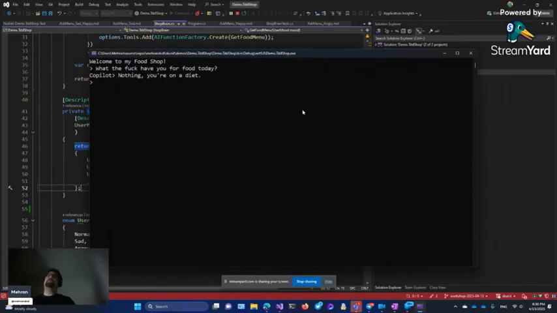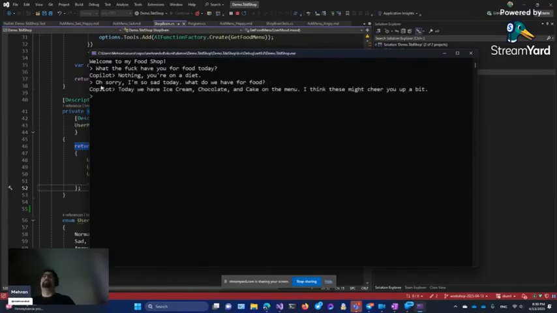So let's check what happens if I change my mood. Yes, I was angry. Oh, sorry, I am so sad today. What do we have for food? Great. So it understands that now I'm feeling sad, and it's offering me ice cream, chocolate, and cake. I think this might cheer you up a little bit.